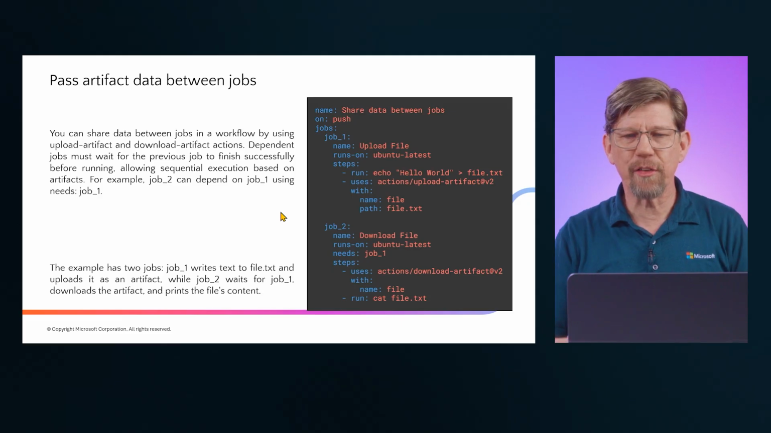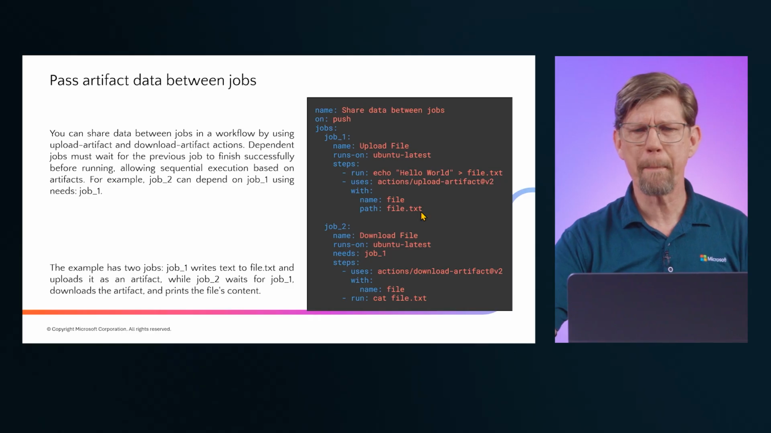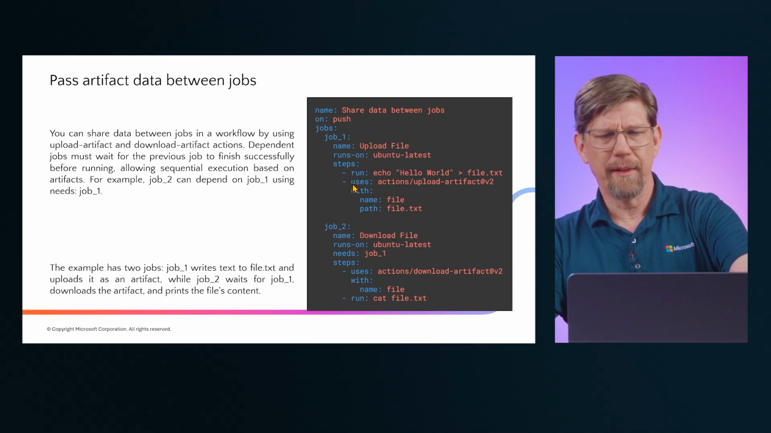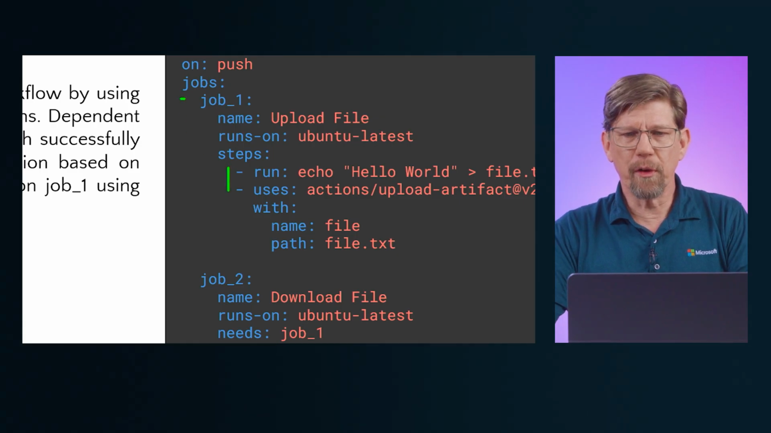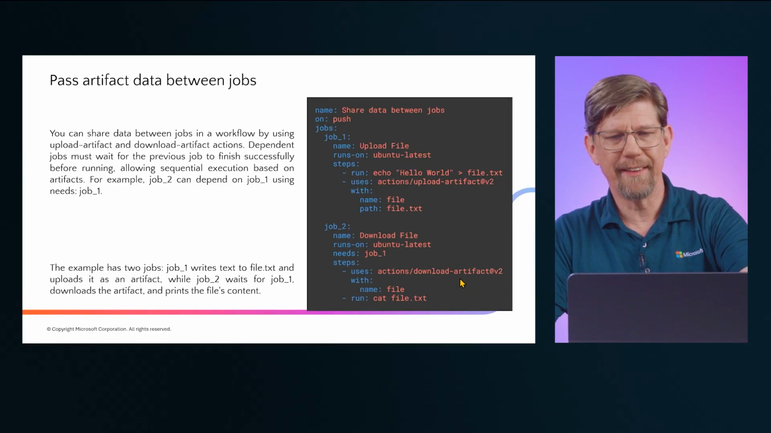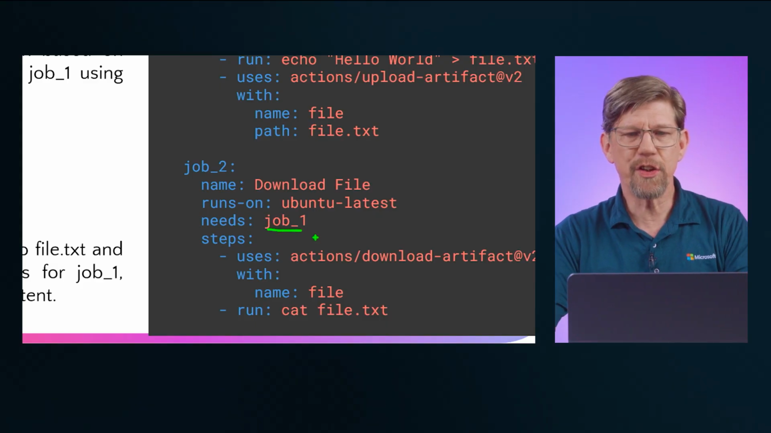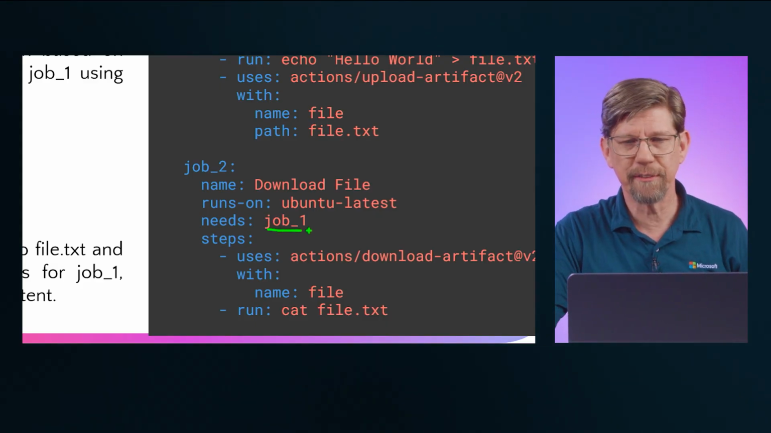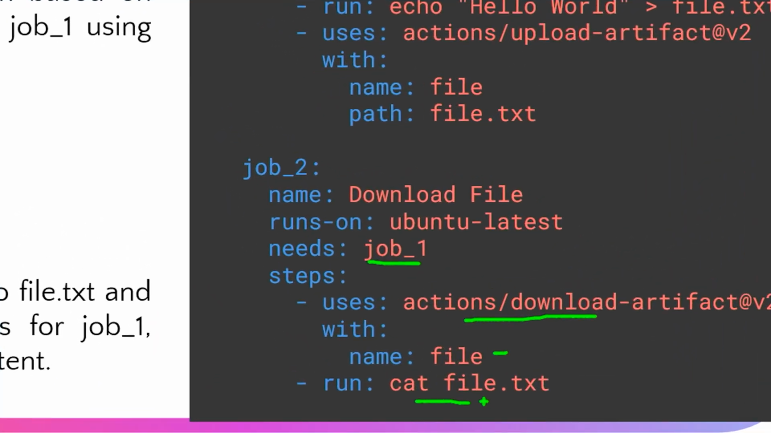So then we just look at kind of the totality of it, right? There's not a whole lot that's new in this one. But what we're seeing here is that we have job number one, and job number one is going through a little bit of work, right? And it is piping out to a particular file and then uploading that file. We're naming it file, we're specifying a path. Then in job number two, we need job number one to have completed successfully. Then we will download file and then just spill the contents to the screen.